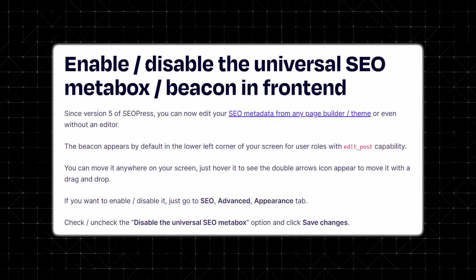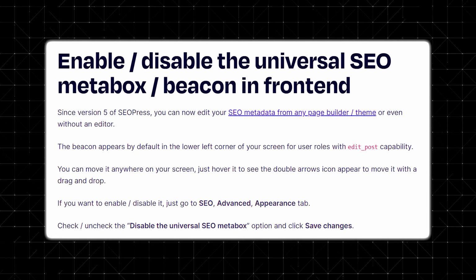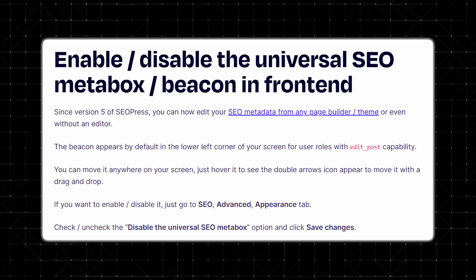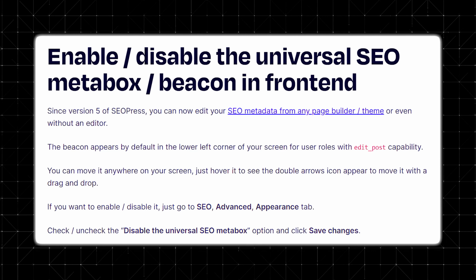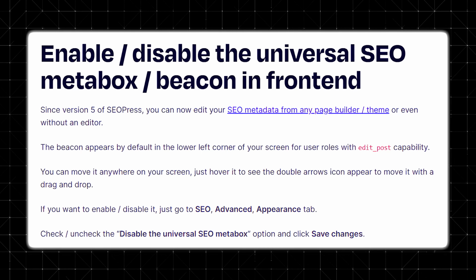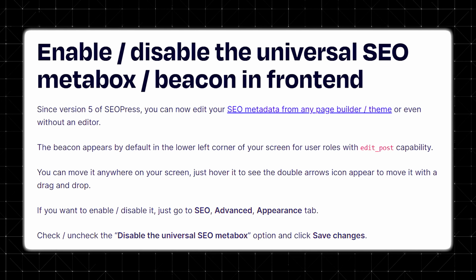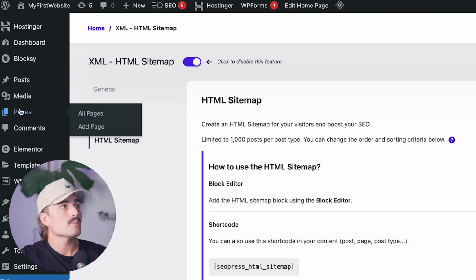Pretty clean and simple. You can also activate this box on the front end. So if you're logged into your site and browsing a live page, the SEO icon will appear in the corner. Click it and you can update that page's SEO settings on the fly. No need to dig through the back end. Now, if you don't see the floating icon, go to SEO, Advanced, Appearance, and make sure the Universal Meta Box is enabled.